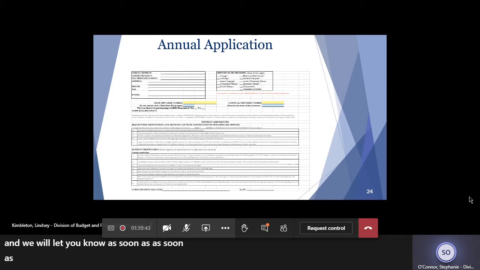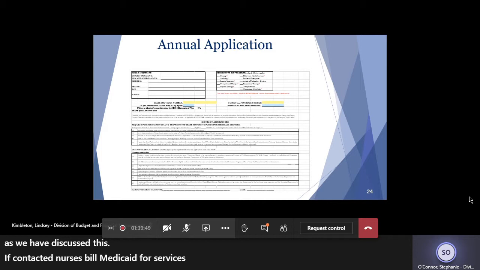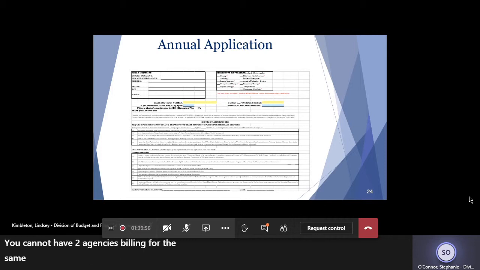If contracted nurses bill Medicaid for services, can the school bill as well? You cannot have two agencies billing for the same services, so you'd have to make sure that you aren't double billing. You would just need to check with your contracted agency to see if they're billing or not before you start billing in this program.